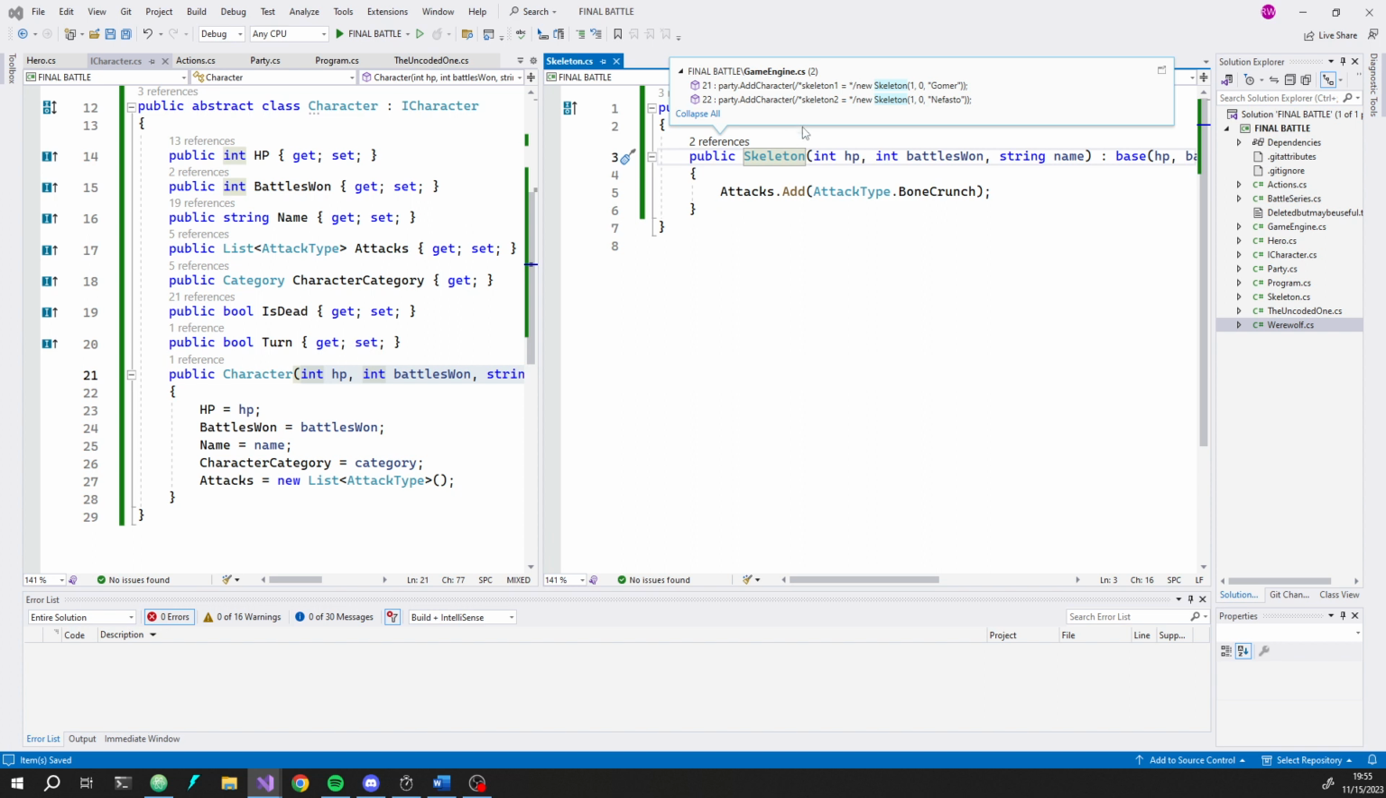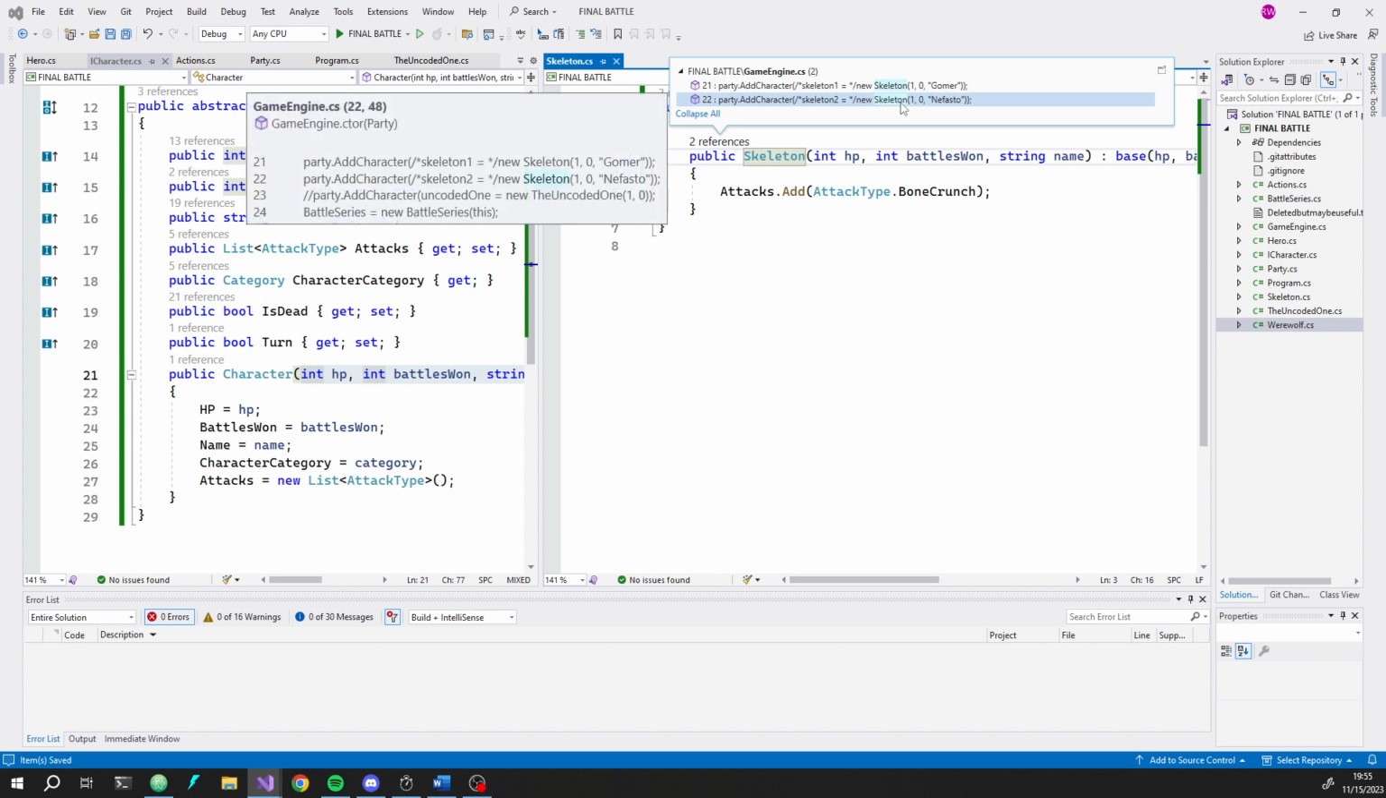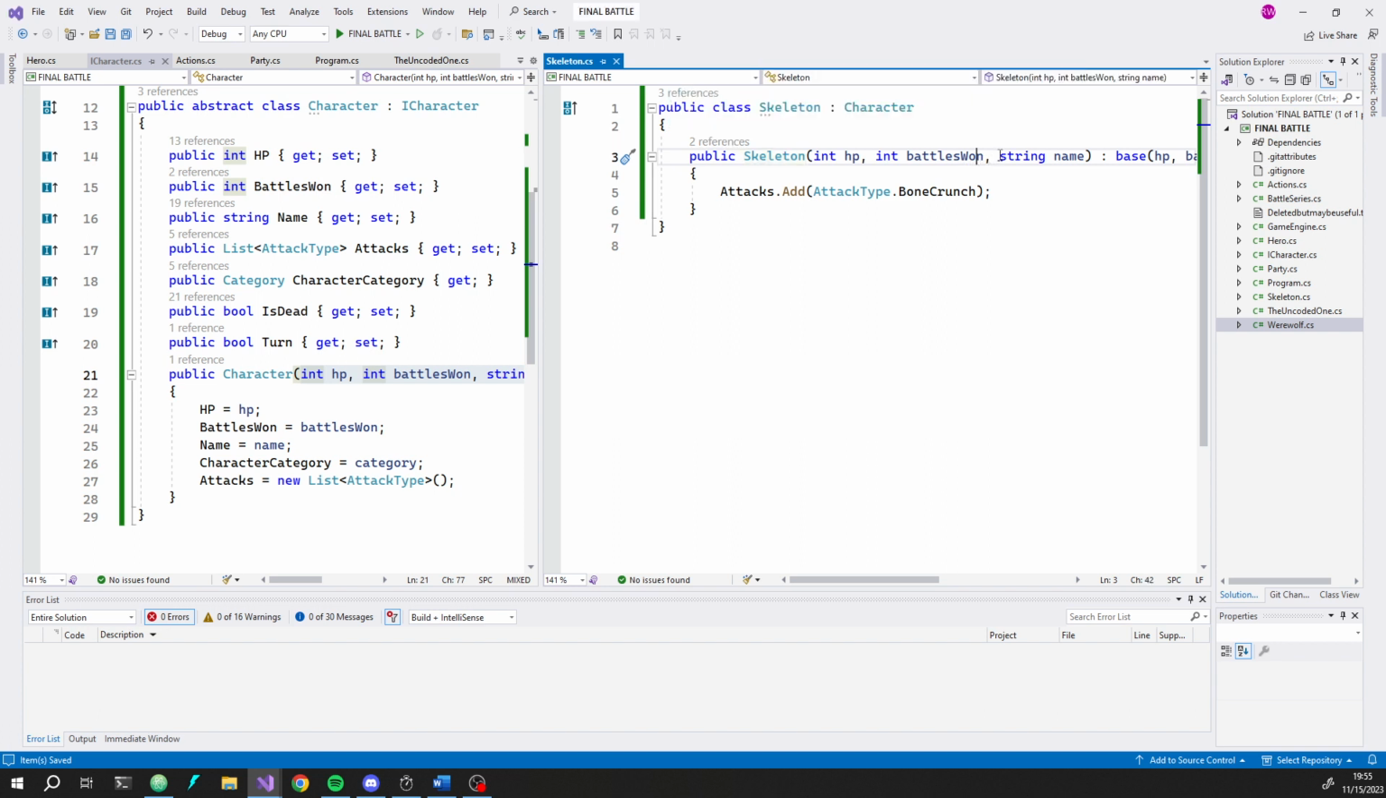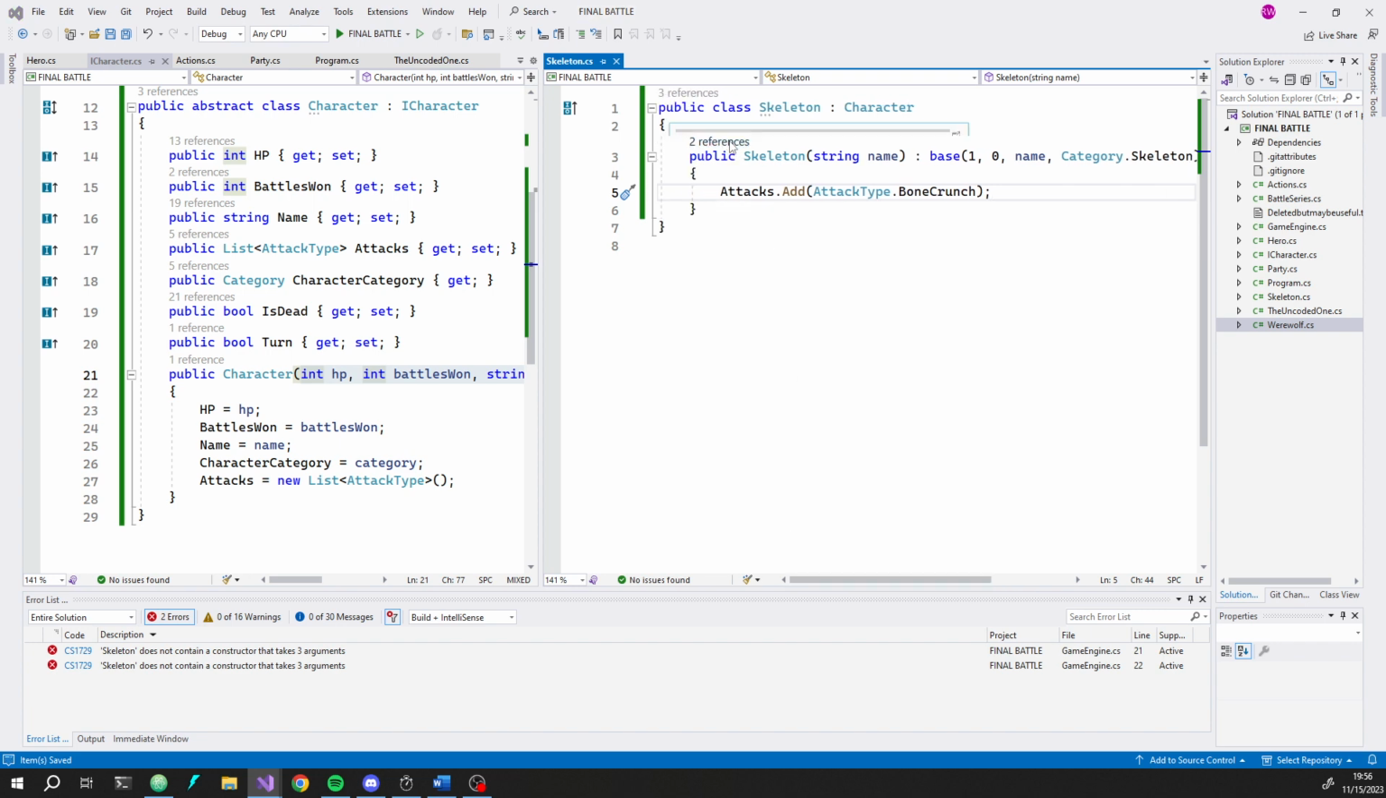yeah, see, the places this is called, it always passes in an HP, hit points, of 1 and battles won 0. And then a name. So in other words, the 1 and the 0 are always going to be the same. So what if we just don't do that and we just pass in 1 and 0 like that. And now I got to change this other code.